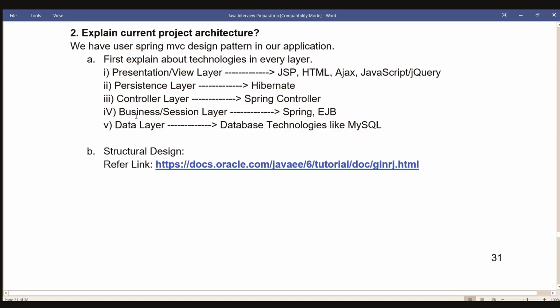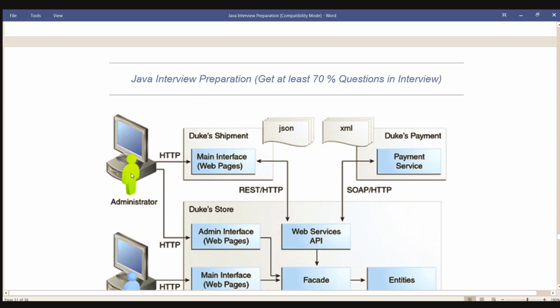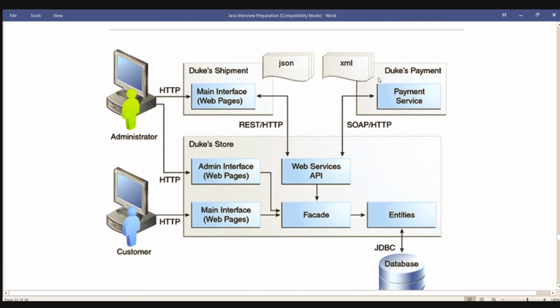1. Presentation/view layer - JSP, HTML, Ajax, JavaScript/jQuery. 2. Persistence layer - Hibernate. 3. Controller layer - Spring controller. 4. Business/session layer - Spring, EJB. 5. Data layer - database technologies like MySQL. Structural design, refer link https://docs.oracle.com/java-6/tutorial/doc/glnrj.html.